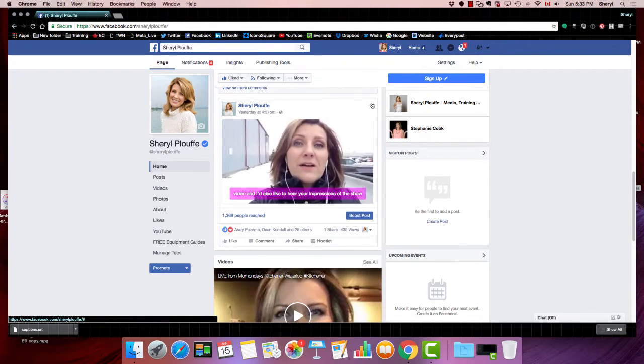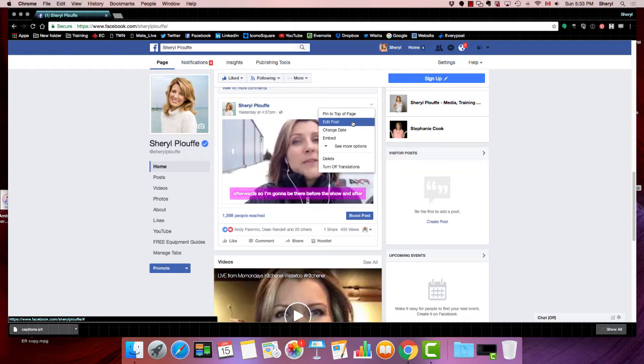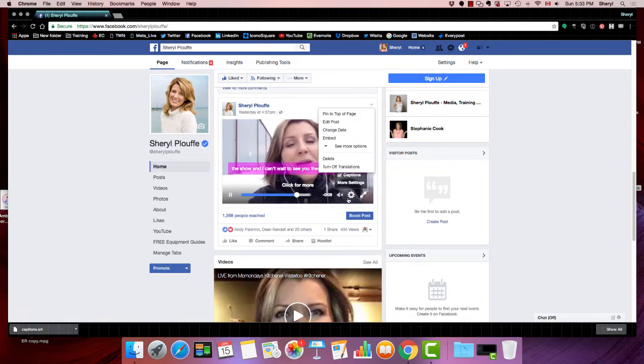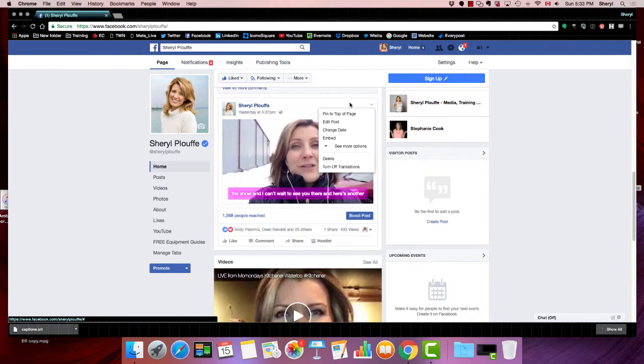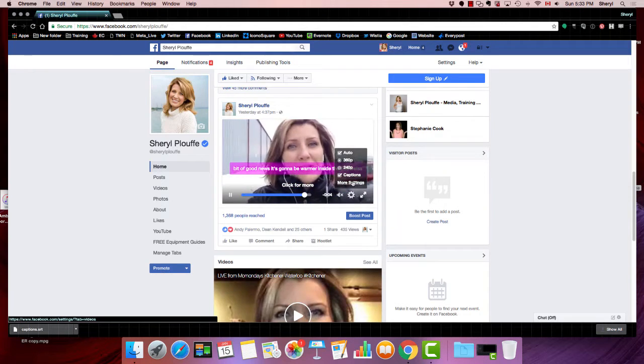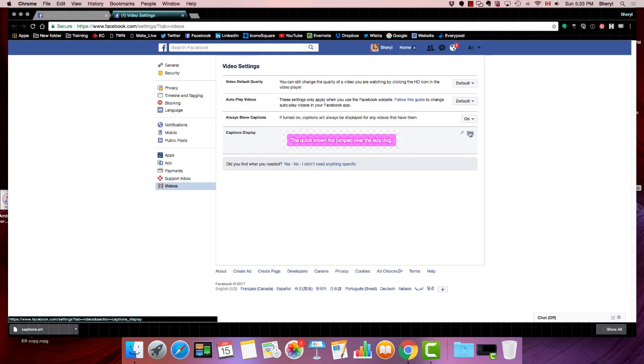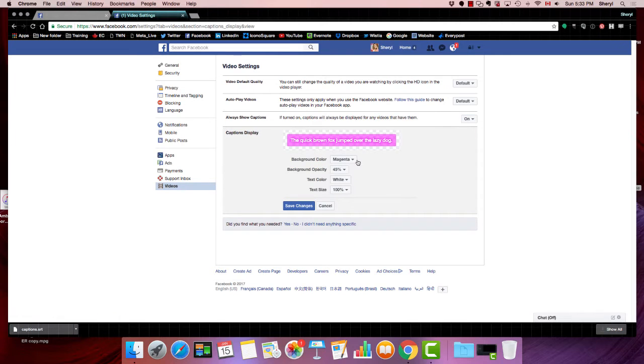What I did was I went into, let's see here, to remind myself, more settings. Hang on, I gotta go back to more settings. And then I went right into this little button here, the captions display. First of all, I had to turn it on. It says always show captions. I turned that to on. I think the default is off, but you turn it to on. And then what I did was I went into edit, and you can actually change.